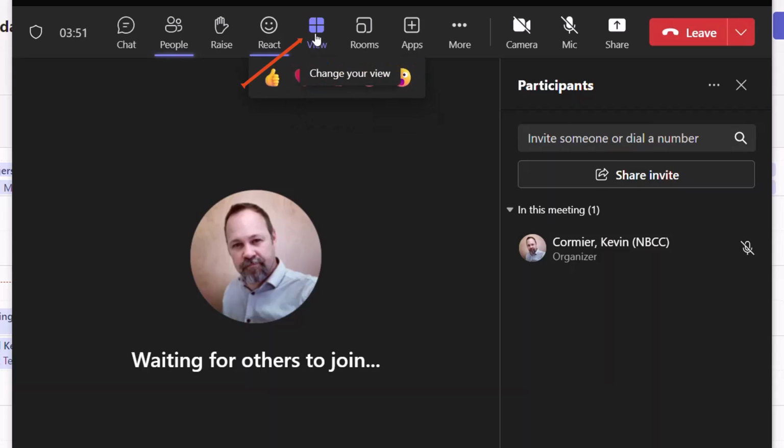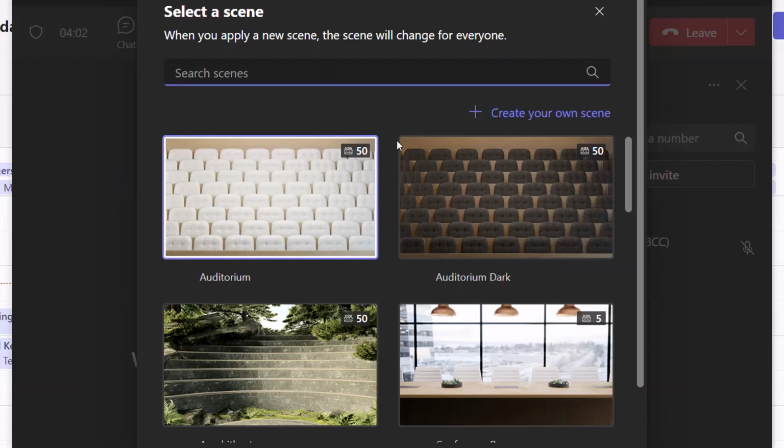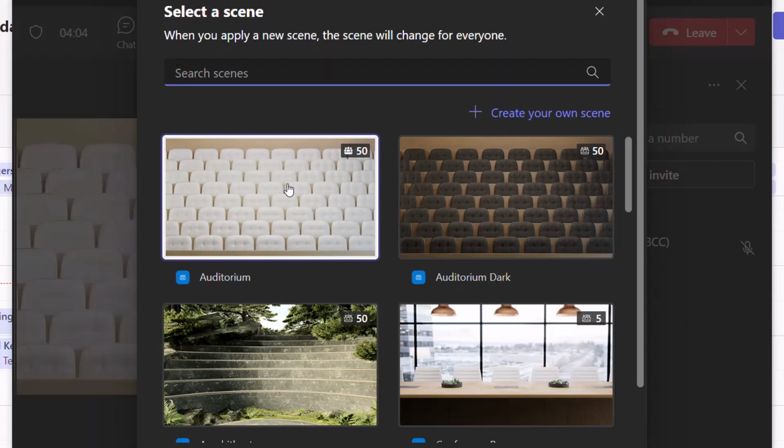Under the view right here, the standard one is the gallery view. However, you could use, for example, the together mode. So the together mode, if I selected that, what it would do is it would bring everyone together, for example, in an auditorium. It supports up to 50 videos. So if you have a large group and you want to have everyone in there for like a little picture, a screenshot or something, it's kind of fun to do that.